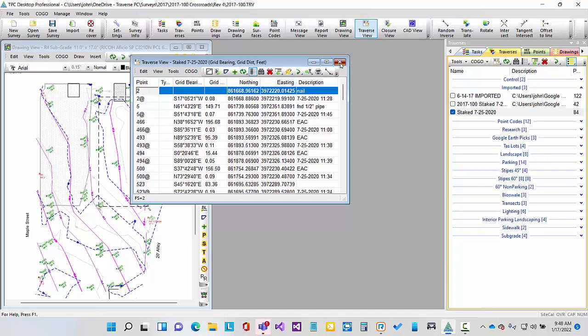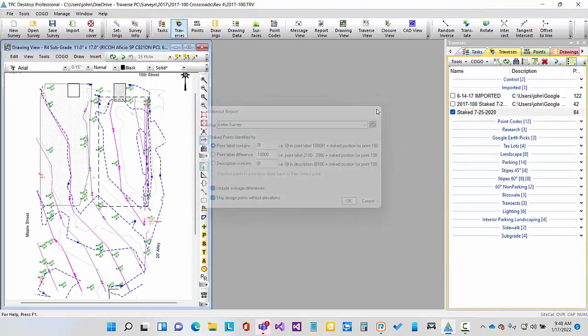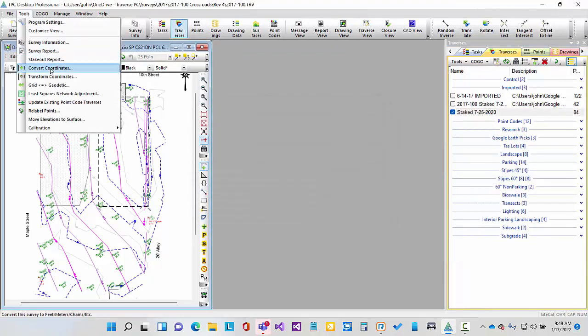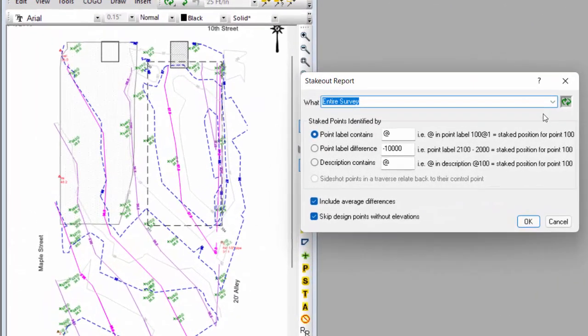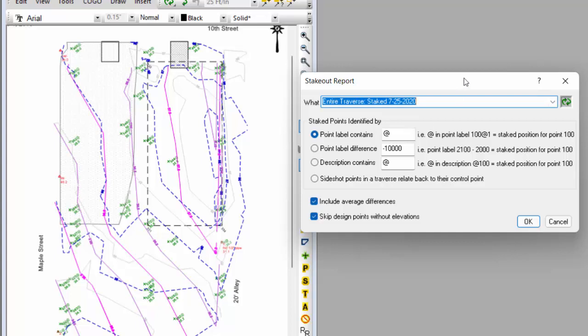So when I go to do a stakeout report on this, I can either come down to Reports, Stakeout Report, or I can go up to Tools, Stakeout Report, and I want to pick the traverse that I'm working with. Okay, so that's going to be my source of points, and then I'm going to identify the stake points by the point label contains this symbol. That could just as easily be a pound or an exclamation point.